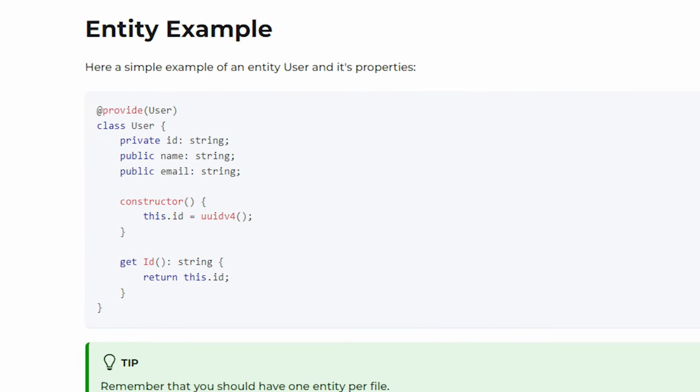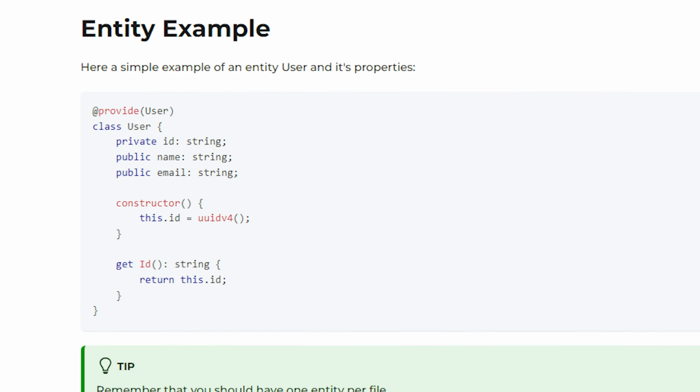So here's a user entity. In this example, the user entity has an ID, name, and email. The ID is generated when a new instance is created using UUID v4. This entity represents a user and can be manipulated throughout the application.